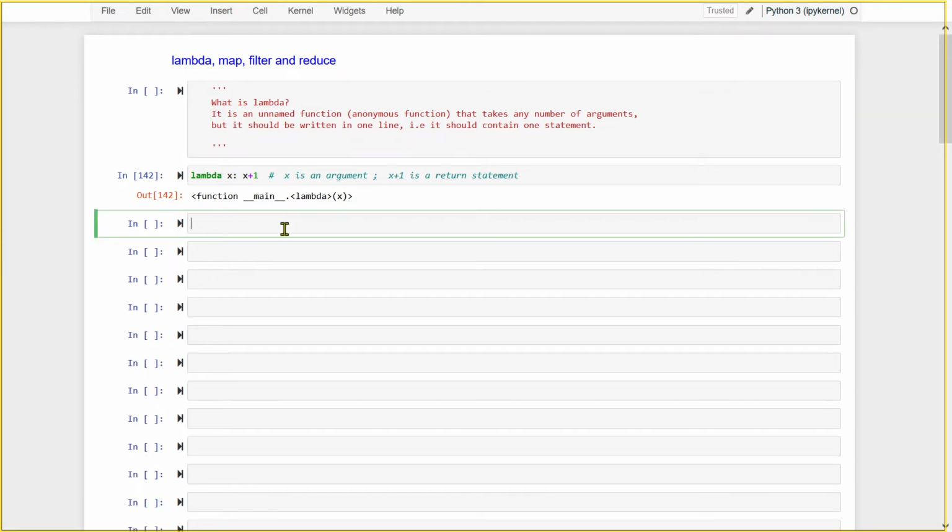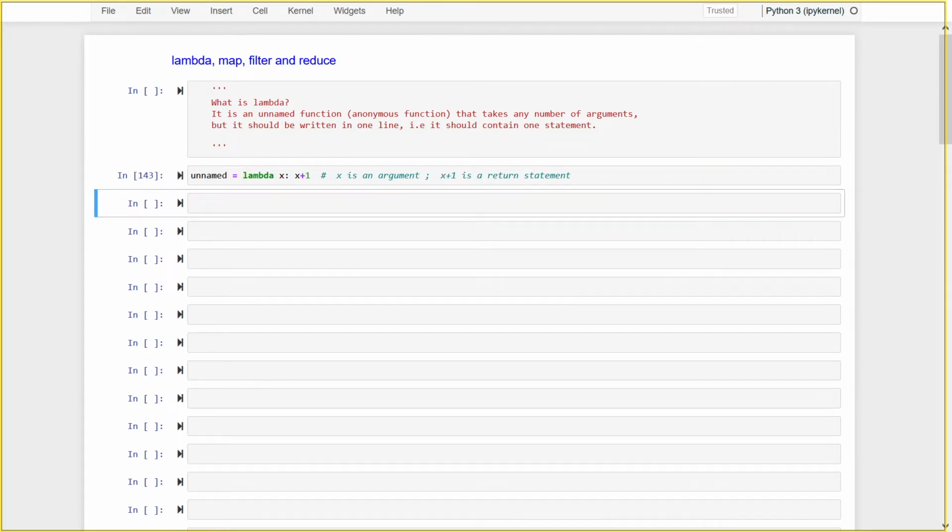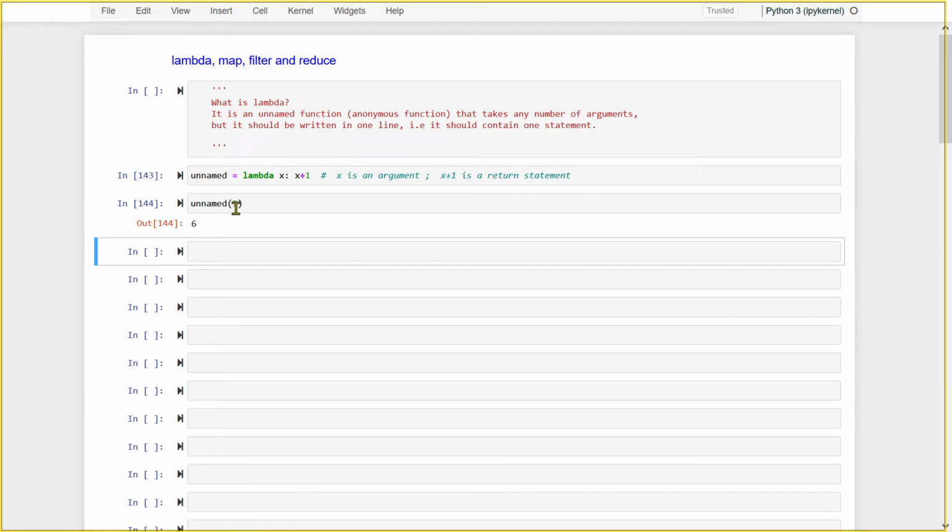Look, though it is an unnamed function, it is created in memory. If it is so, any location in the memory can be referred to by a name. So what I will do is I will say, okay, give it some name. I will say unnamed. I can give any name A, B, C. I have given unnamed. Now what I will do is I'll say unnamed(5). So what happens? It has taken 5.